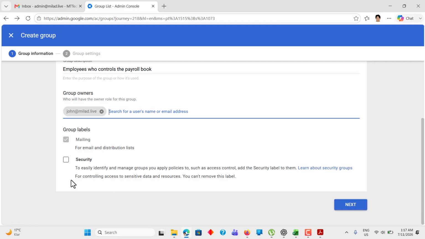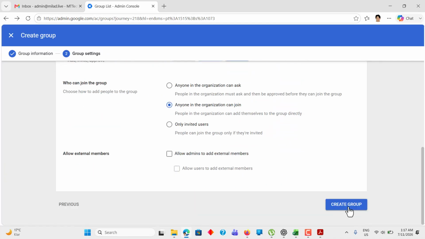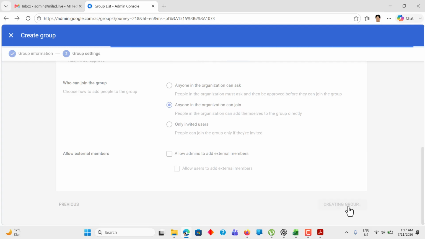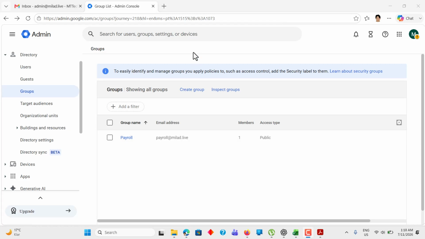To easily identify and manage groups, you apply policies such as access controls. For now, I will leave it like that. Whenever we start the security, then we can manage it. So just create group and done. So here we created a group. If any of the employees wishes to have information about their salary, they can email the payroll department at payroll at milo.live. Then the payroll department will get the email and will respond within a fixed time frame.